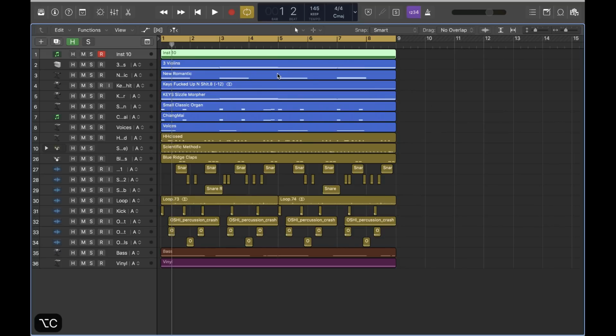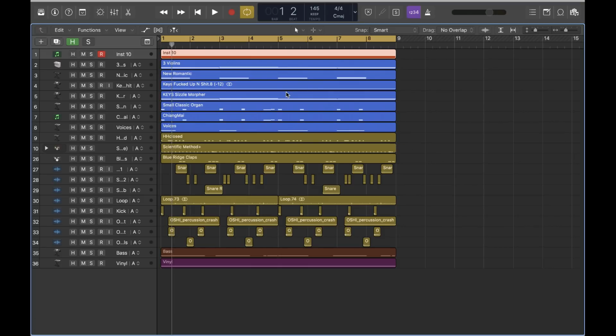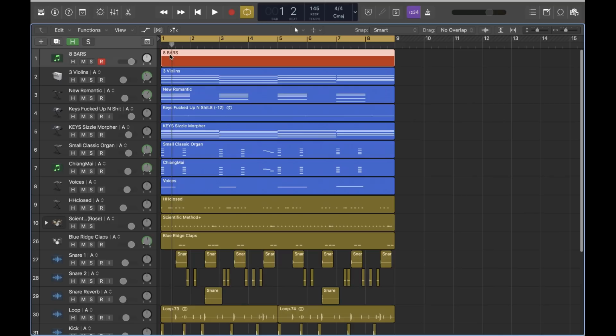So I'll press Option C and change this to the color orange. And then I have to rename this. So I'll press Shift and Enter, 8 bars. That's how you rename the instrument. And when the region is selected, I'll press Shift Option N. That will change this region to match the title of the instrument.